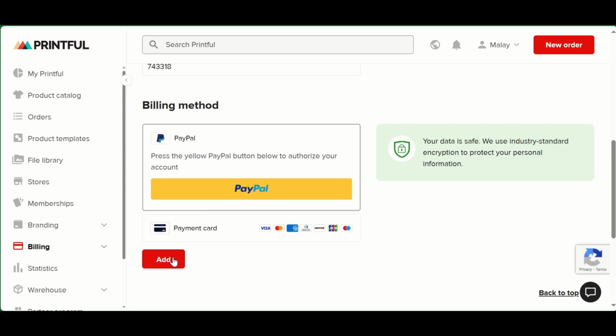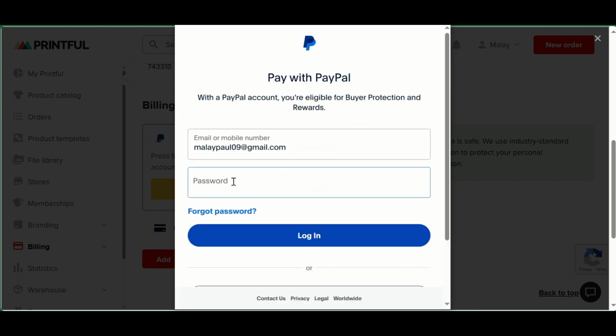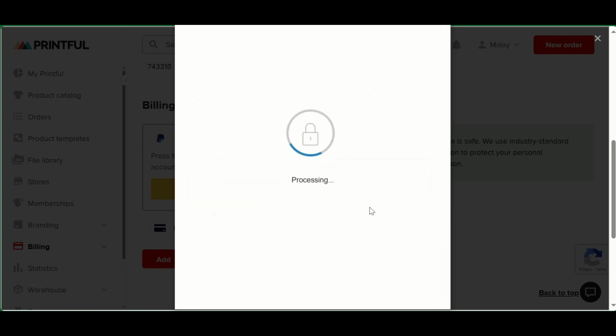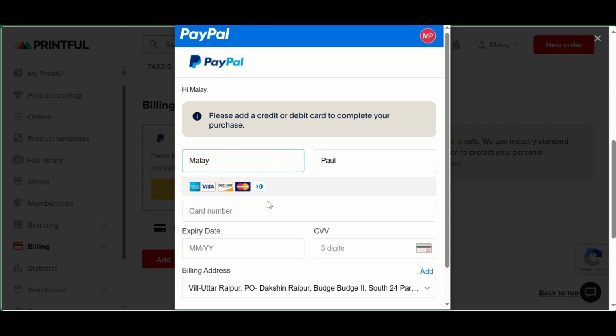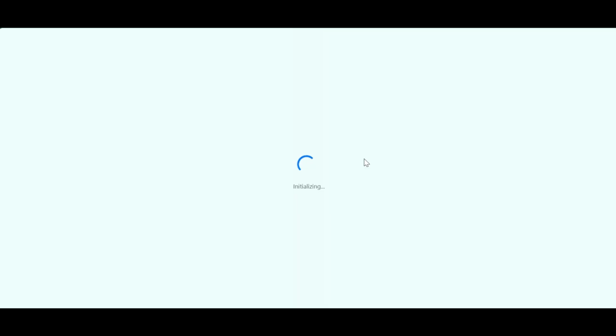In the billing method, you will get the PayPal option and payment card. If you choose the PayPal option, then you have to put your PayPal payment login ID. Then it will automatically be linked, and then for a card, all the credit card, debit card details you have to fill.